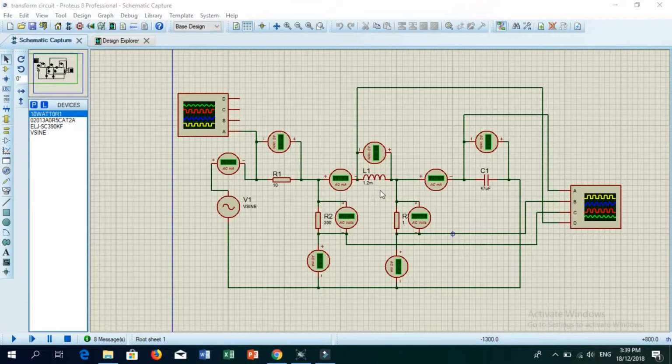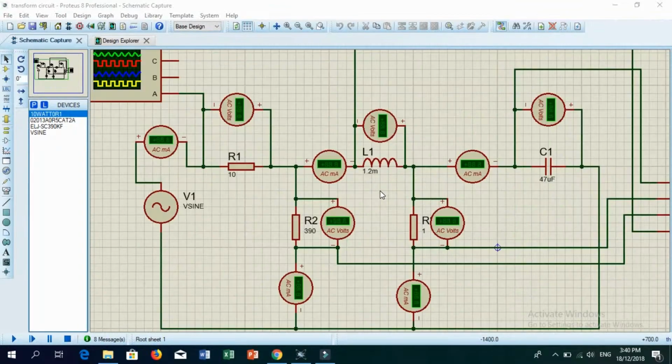Assalamualaikum. Today I will present the voltage drop for each component in the circuit and its sine wave. The components are R1, inductor 1, capacitor 1, R2 and R3. So I will run this circuit to show the voltage drop for each component.